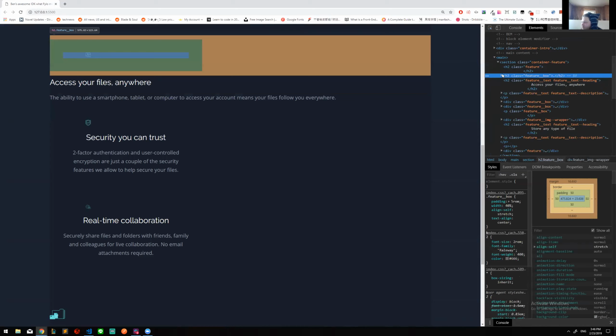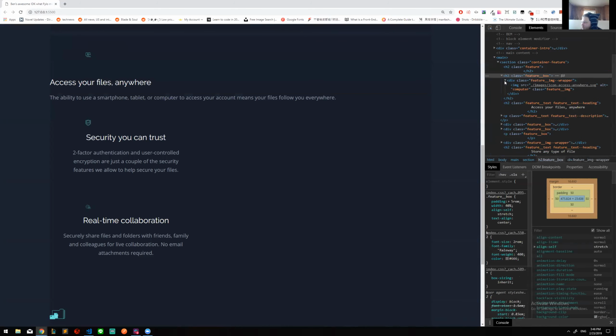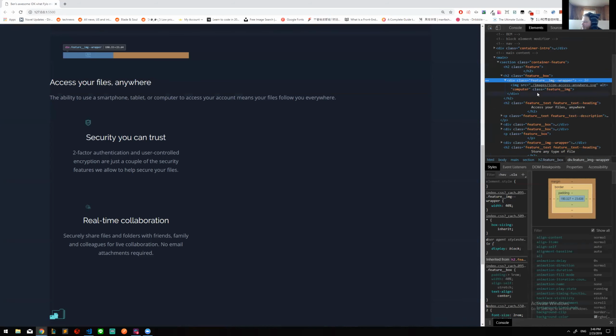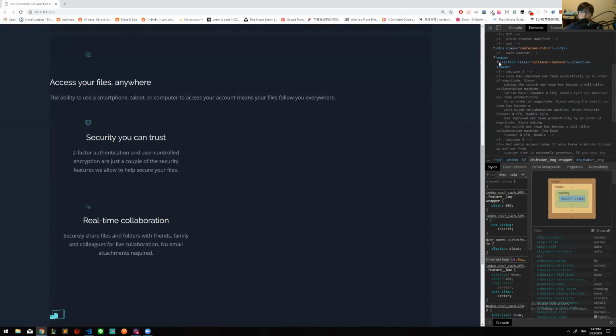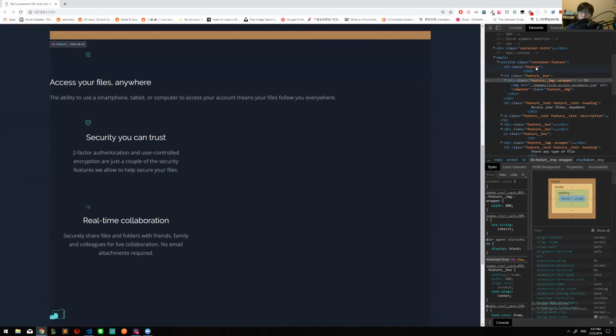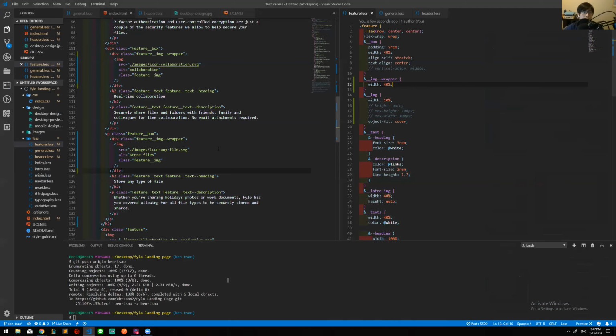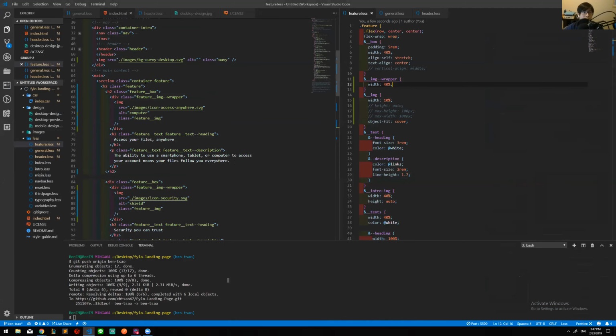Hold on. That div wrapper, it's block layout, display block. And that's why it's stretching all the way across. All right. Wait, hold on. Container feature. Wait a minute. I feel like... So let's, time to debug.